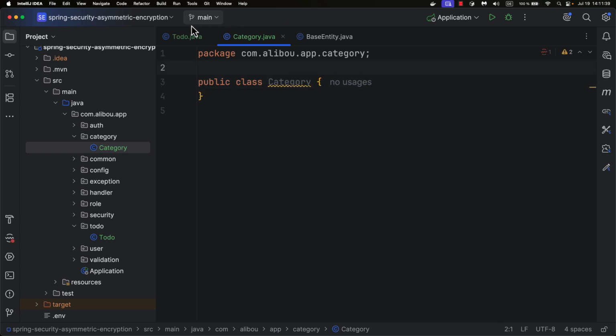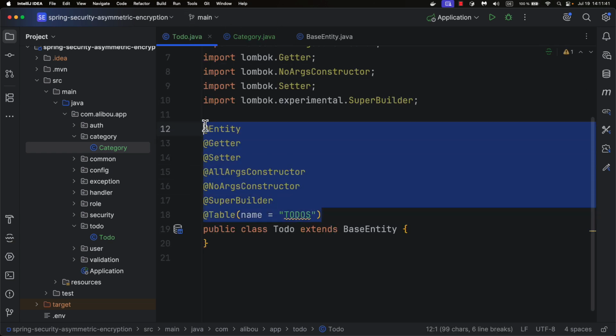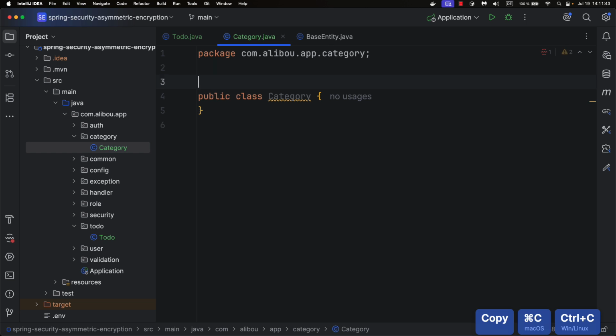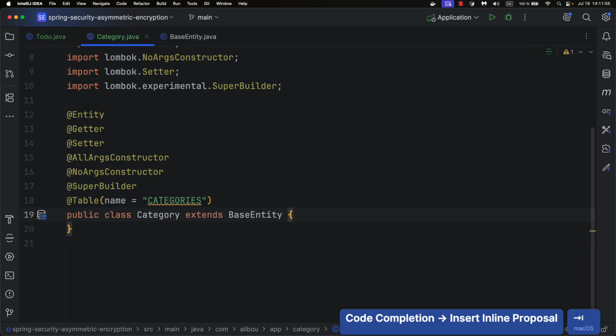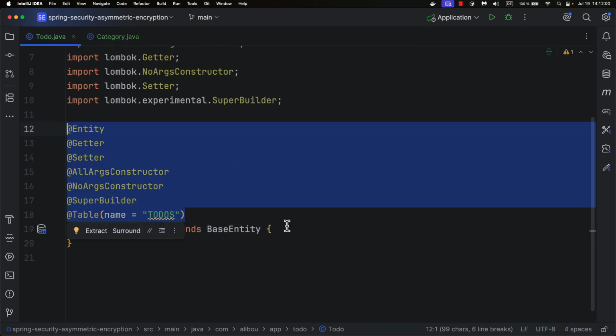All right, so in the same way, I will just copy paste these annotations in here, put them on the category level. So here, let's call it categories. Like the table names, it's recommended to have them always in plural. So let's extend also our base entity. Now let's get back to our to-do and add some properties.